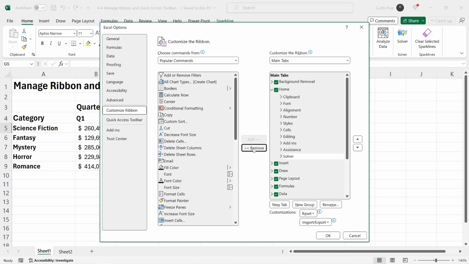Other things that you can do with your customizations, you can reset everything by clicking the Reset button, so that will go back to the default settings. Now, I have to warn you, that gets rid of everything. So it won't just be the changes you want to get rid of, it will be all of them. So you should only do this if you want to go back to the way Excel was installed.